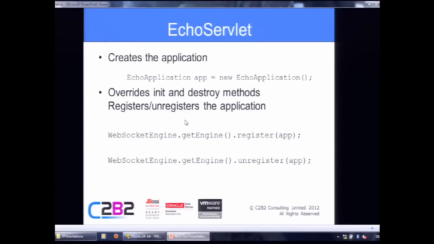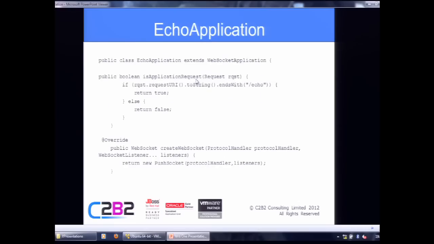So if I take you through this again, okay, we've seen that. That's echo. So we take the same echo server we had before, the same application, but instead of having our message on it, what we're going to do is create a WebSocket. When we get a connect, we'll override createWebSocket, and we're going to return one of our own derived classes for WebSocket, called pushSocket.